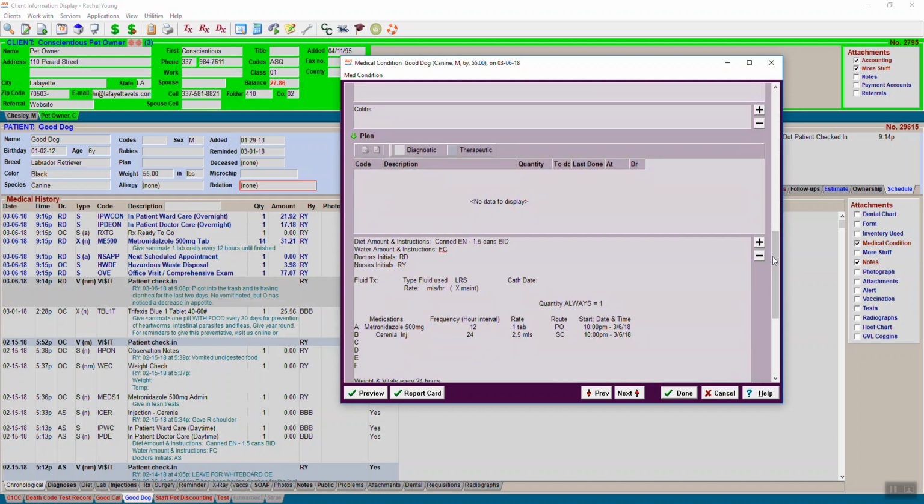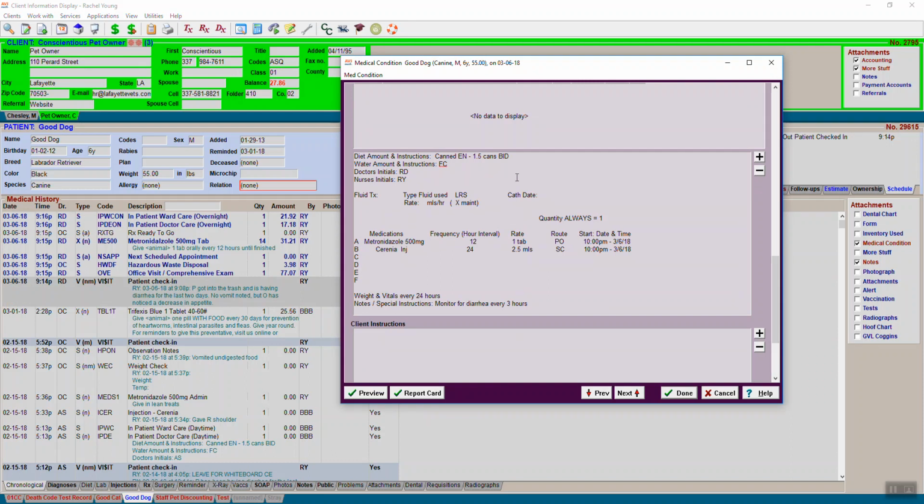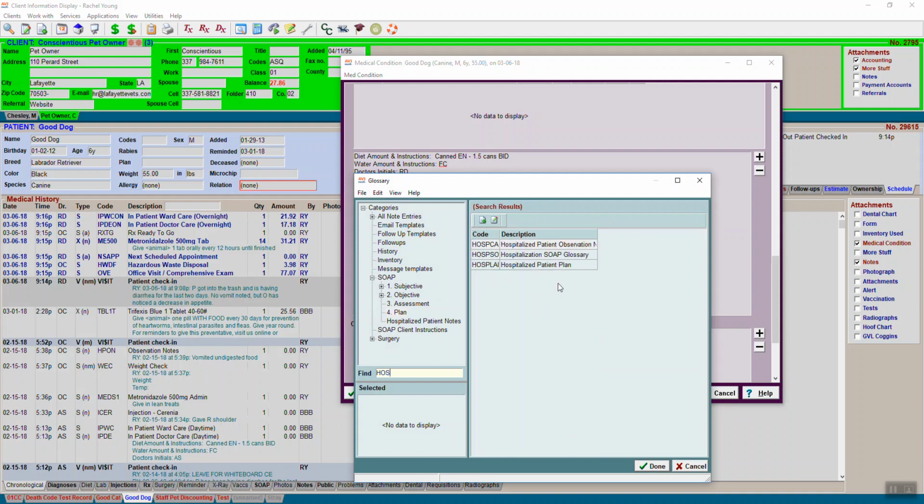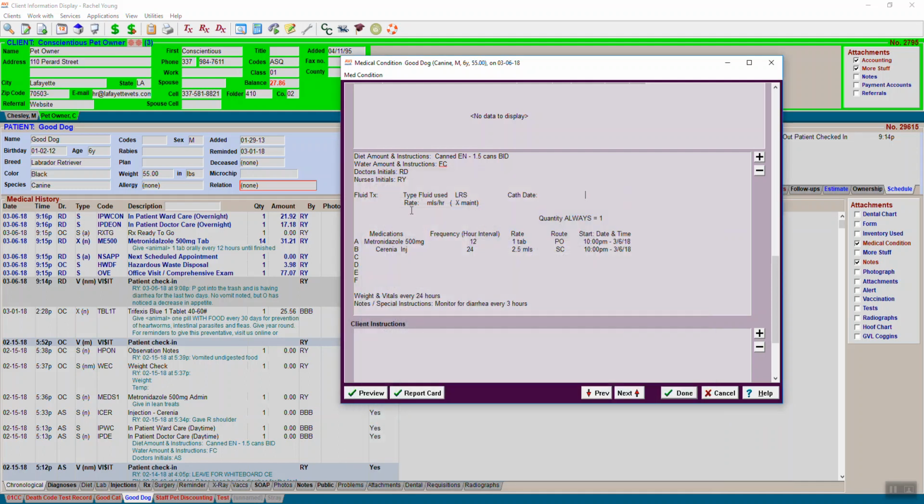As you can see here, I already have it filled out, but if you didn't have one yet, you would just right-click, view glossary, and search hospital plan, or hospitalized patient, whichever you prefer, and click on it, and then that would be your template to go from. So Dr. Ryan had put this one in, and for the diet amount and instructions, he would like 1.5 cans of EN twice a day. For the water, it's going to be free choice water, which is what FC stands for, so he can have as much water as he would like.